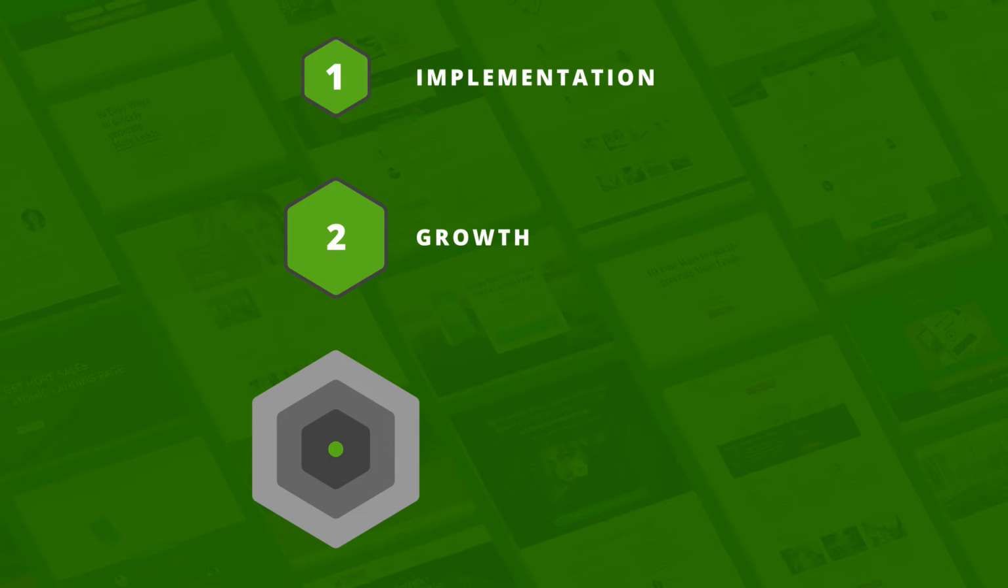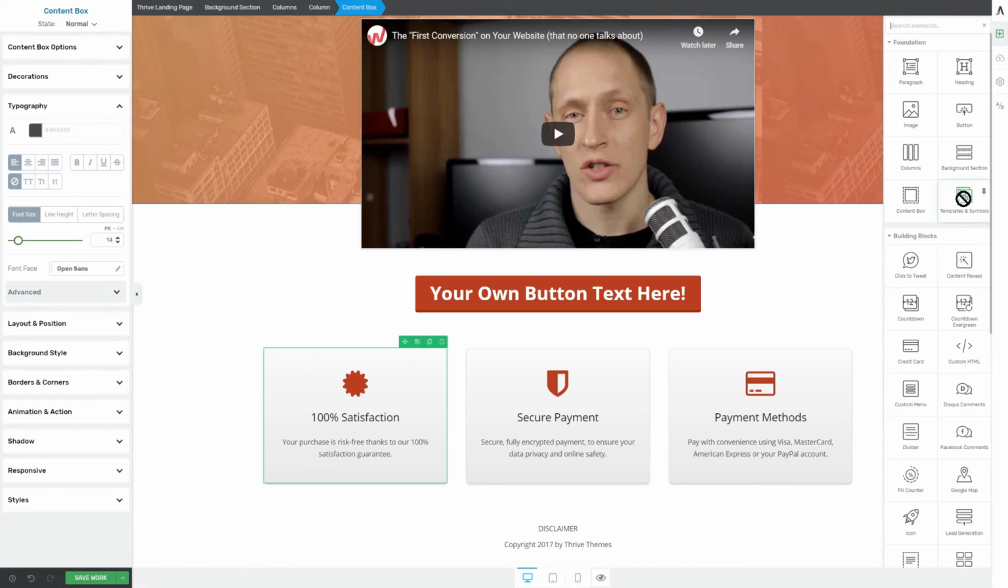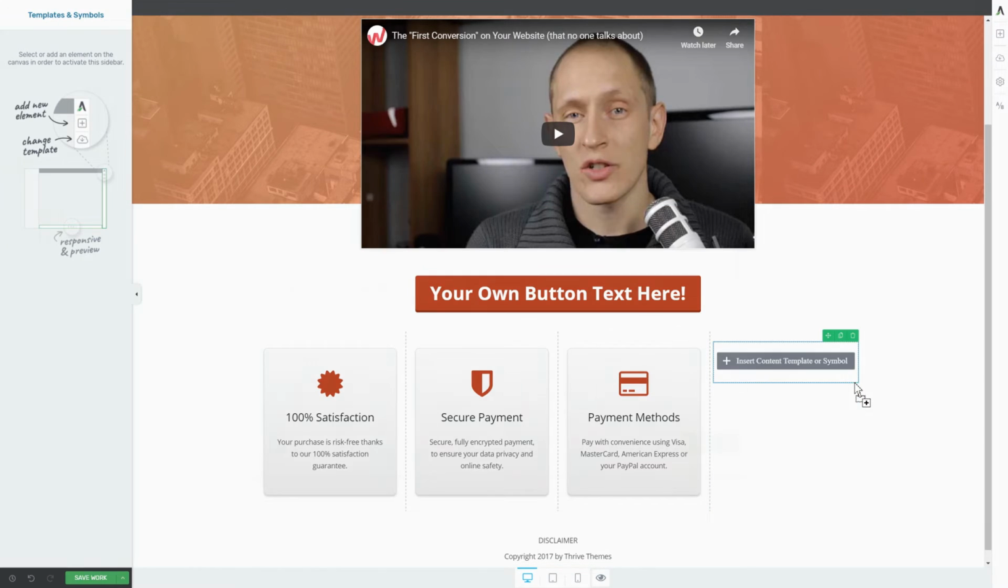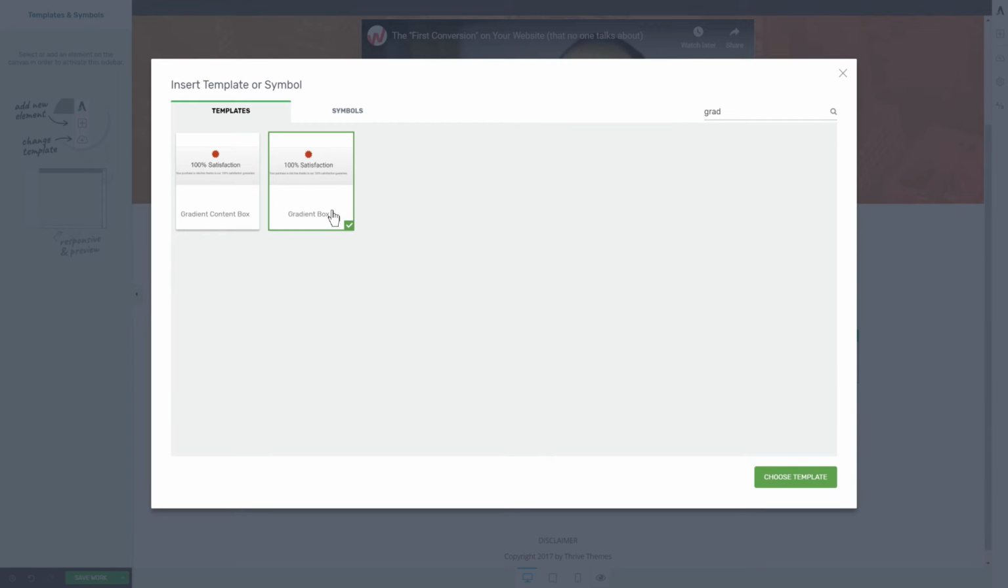Level 2, growth. Now your business is up and running. The landing page you created is getting some results. It's validating your business idea, and it's time to take it to the next level. You dive deeper into the editing capabilities, you add your own images, adjust some of the styling on the page, and really put your own mark on it.